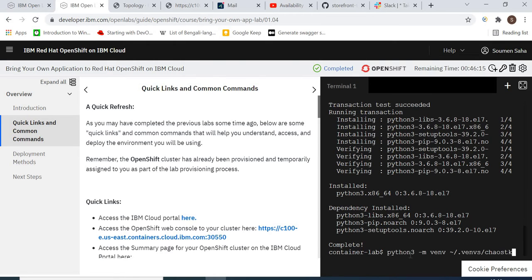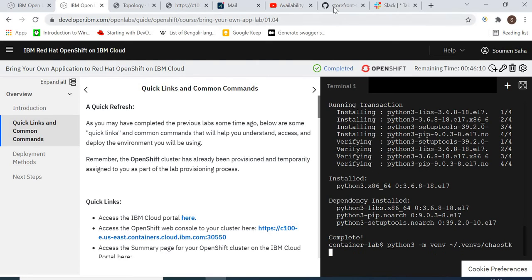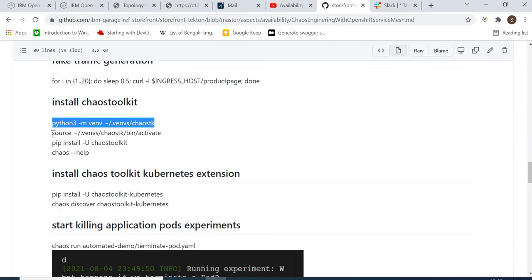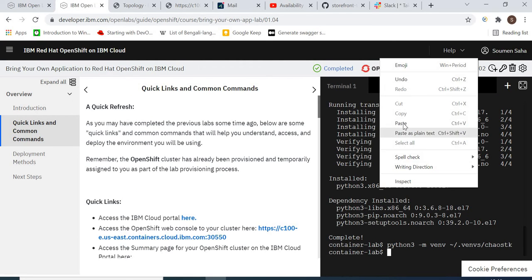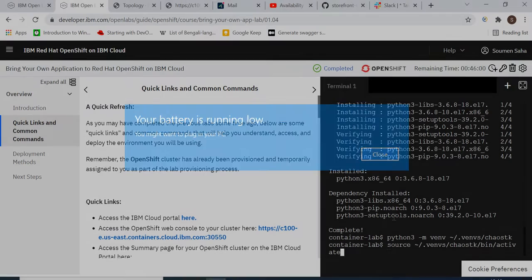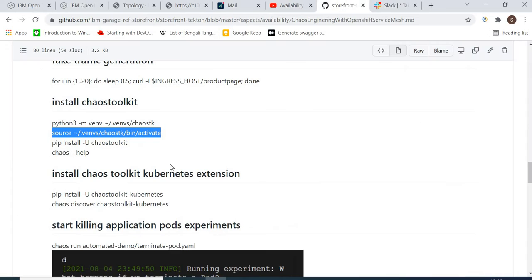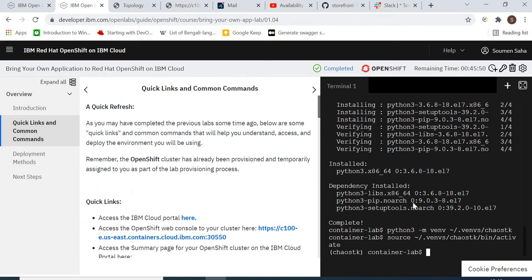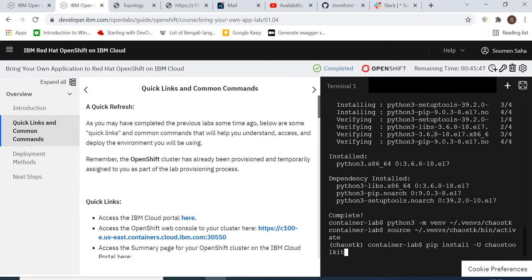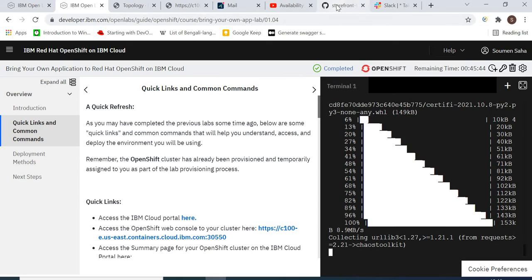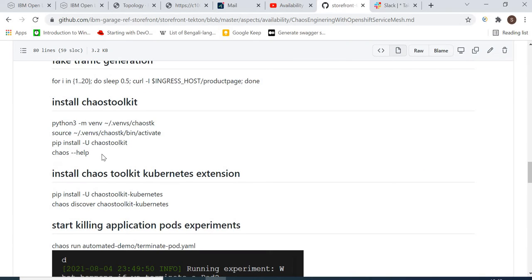Now you are pasting that command, python3 -m venv. You are creating a virtual environment. Now you have to point your target to this source to activate it. So you are running that command, that is source chaos toolkit virtual environment activate. So you have activated that Python 3 environment. Now you have to install, pip install chaostoolkit. So you go there and pip install chaostoolkit. Done. When you are done with this, then you will be checking with chaos --help. If it is not giving any error, then you are okay.